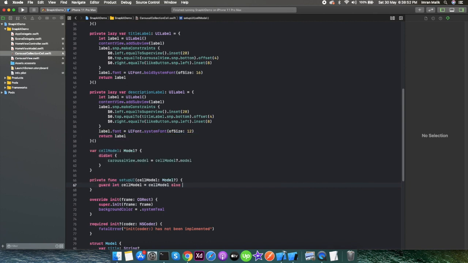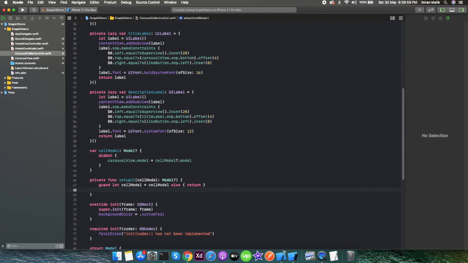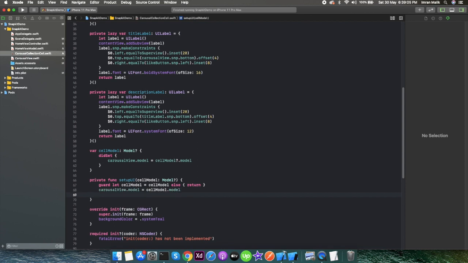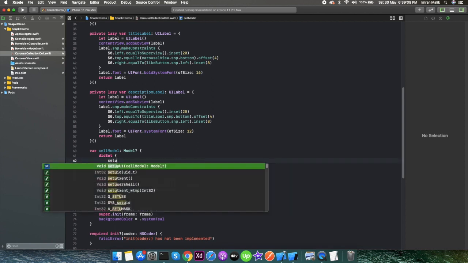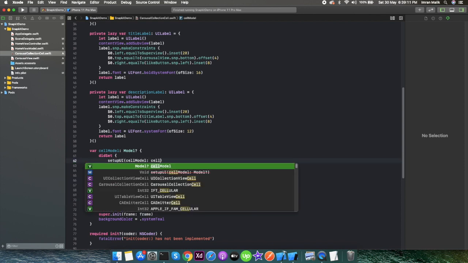Cell model, as it will simply return the flow from here. Now, this is what we want to do here. We don't want to set this value here. Set up UI and we will pass cell model into it.